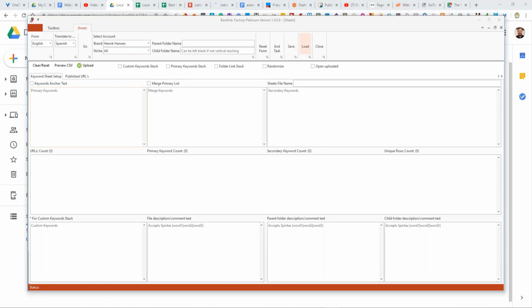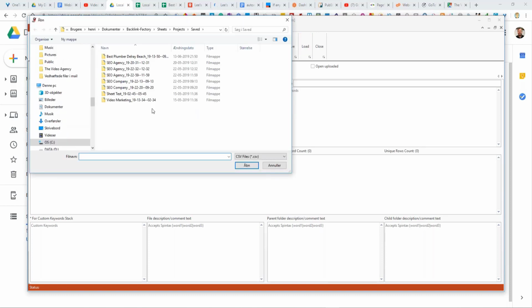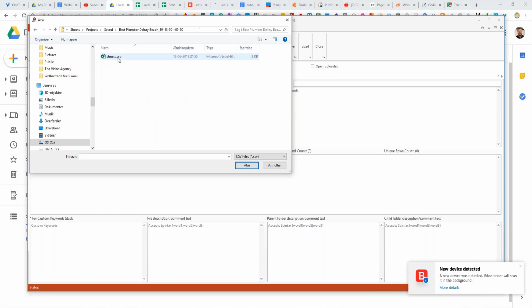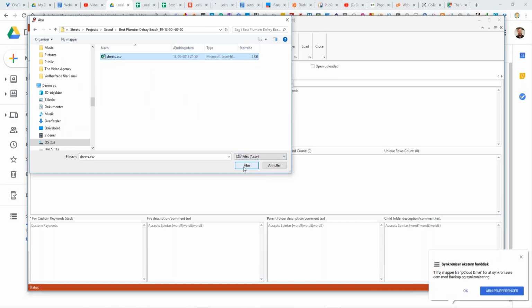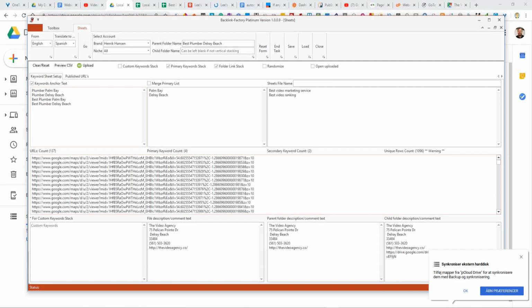So if I hit load, it goes in here, and it was Best Plumber. That was the one. Yep. I go in there. I choose that CSV file. I open that. Bingo. Boom. How cool is that?